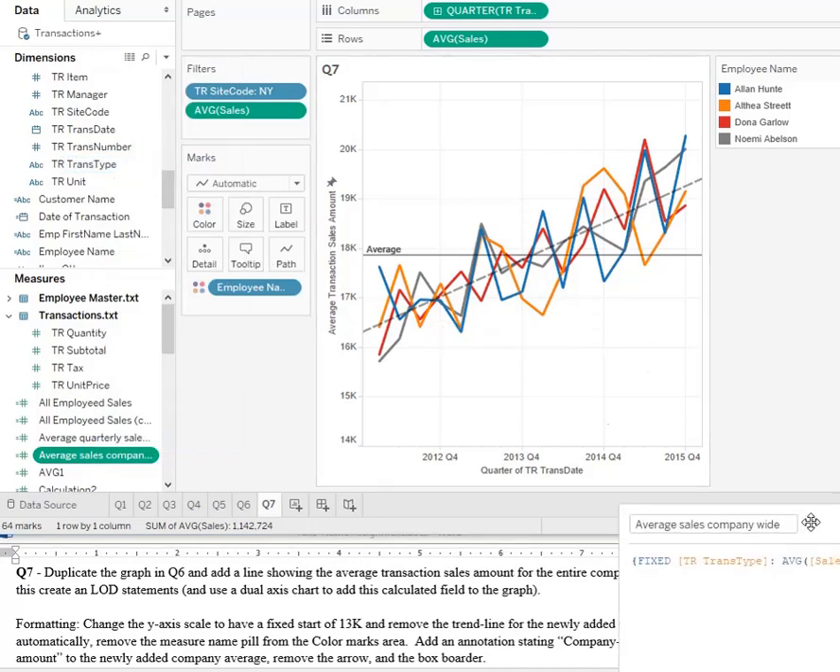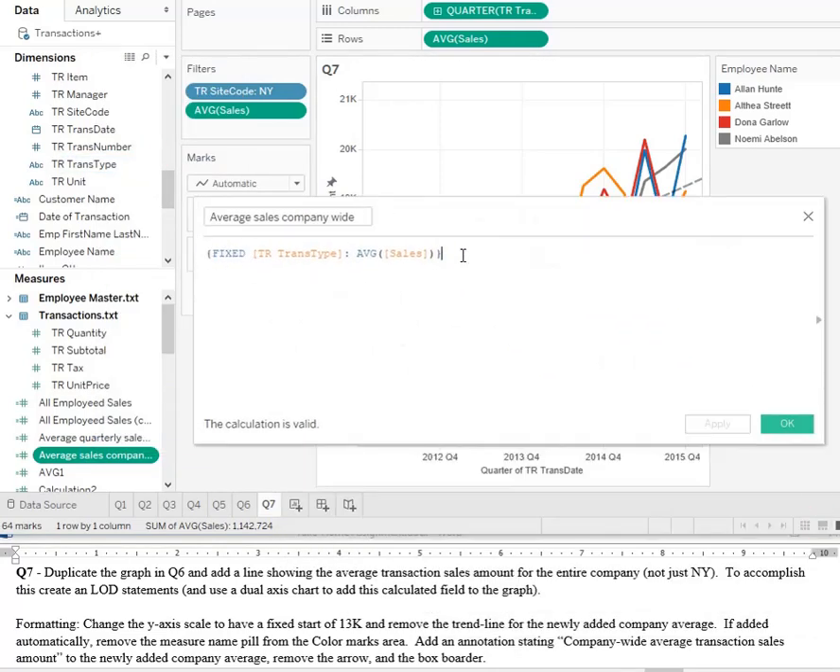So what this one is saying: curly brackets indicate it's an LOD statement, and then fixed is saying it's a fixed LOD statement, and then I'm grouping based on trans type. I don't want to average sales across both purchases and sales. In this instance, since I'm averaging sales, which contains null values for all purchases, I could actually skip this trans type grouping, because any transaction that's of type purchases will simply contain null and not impact this average. But I feel like this is conceptually better.